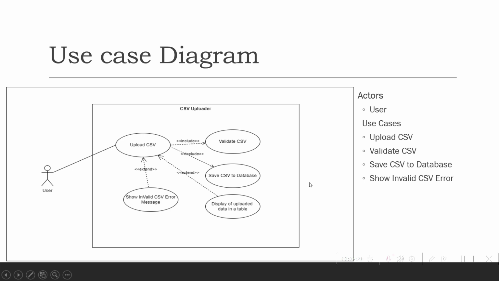Then next thing, we have this extend relationship. So the display of uploaded data file. This display of uploaded data is a kind of confirmation given to the user that the CSV file was uploaded successfully. So that's a confirmation message.